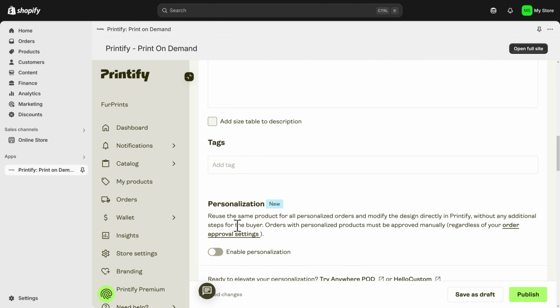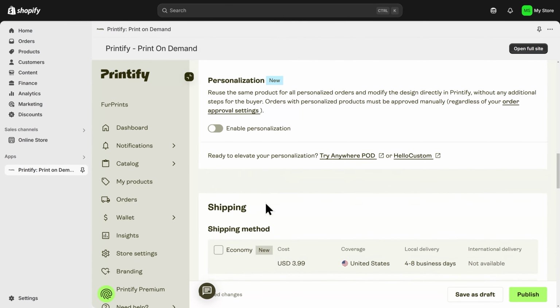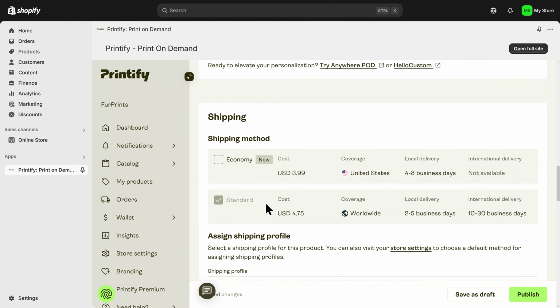We'll scroll down a little bit more on the page to find the personalization tab. This is a new feature that Printify has added, and it allows your customers to personalize their products. It allows them to add their own text, designs, or colors. We won't be turning this on today, but it is a cool new feature to try out. We'll scroll down a bit more on the page to see our shipping settings. As you can see, we can choose between economy shipping or standard shipping. I'll stick with the standard shipping option.